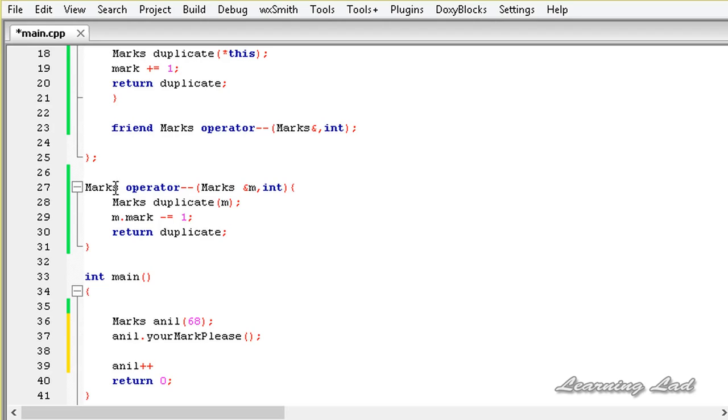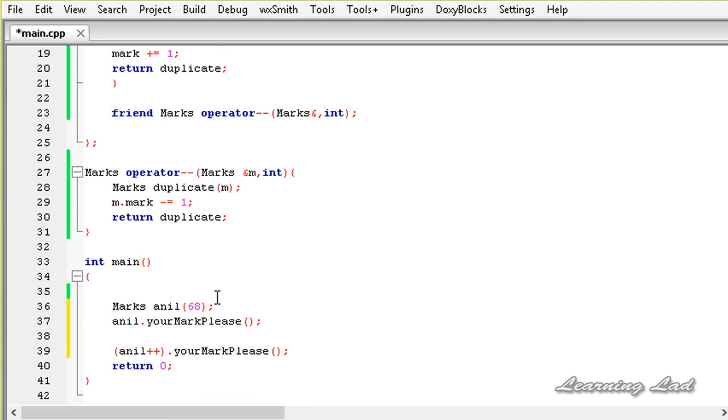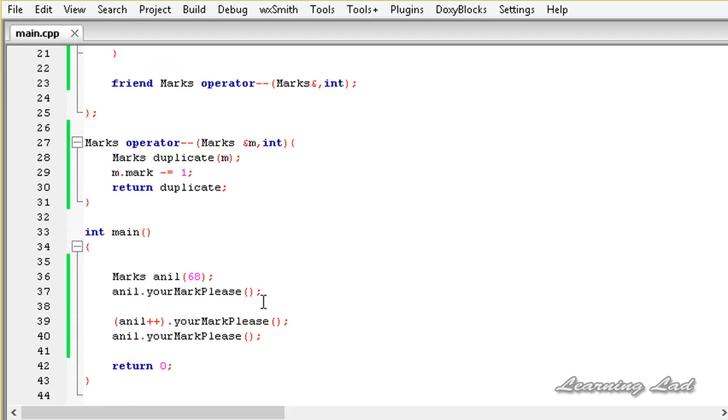Since these operators return an object of type marks, we can refer to the method directly here, and that's why I'm going to use parentheses to group it. Then I'm going to call yourMarkPlease, again calling Anil.yourMarkPlease, so I'm going to copy that and paste it here. Now I'm going to save this and run it for this increment operation. So build and run. Hopefully we don't have any error.